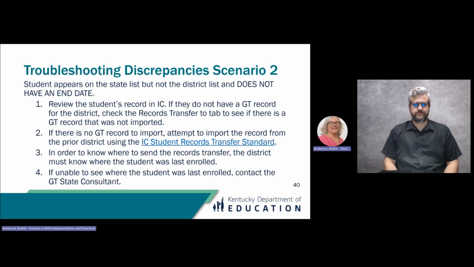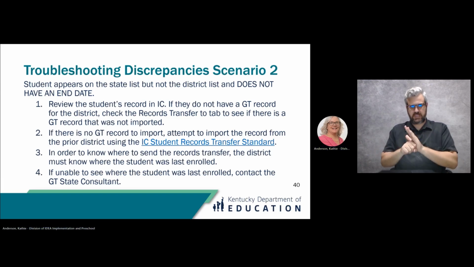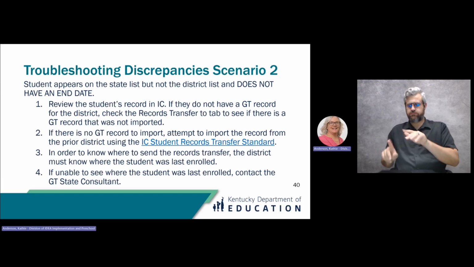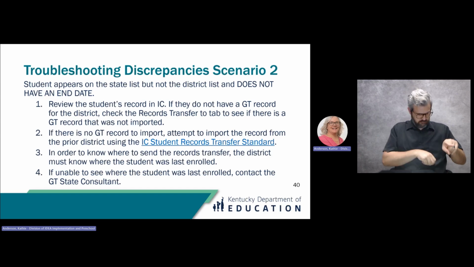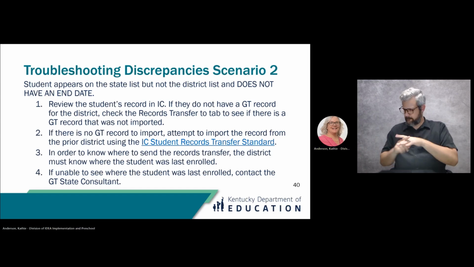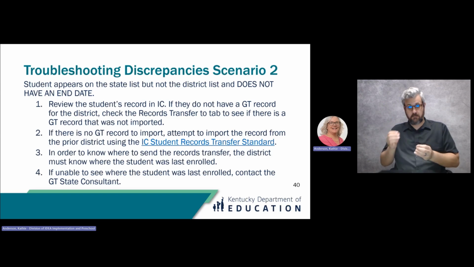In the second scenario, the student appears on the state list, but not on the district list and does not have an end date. Review the student's GT record in Infinite Campus. If they do not have a GT record for the district, check the Records Transfer tab to see if there is a GT record that was not imported when the student transferred.